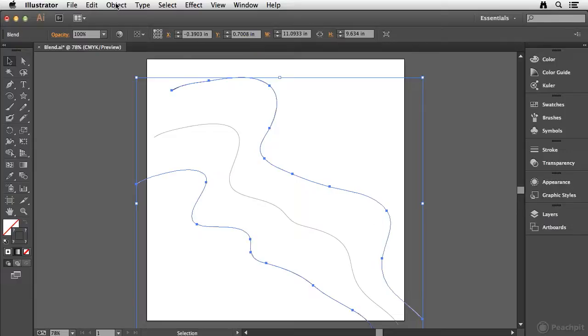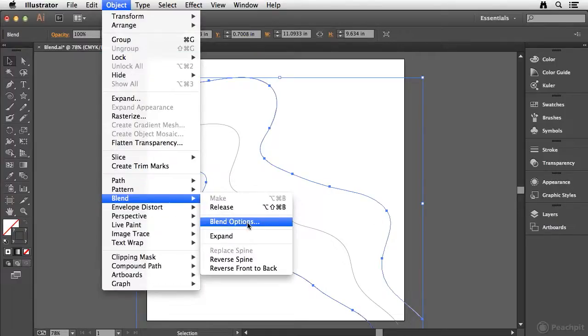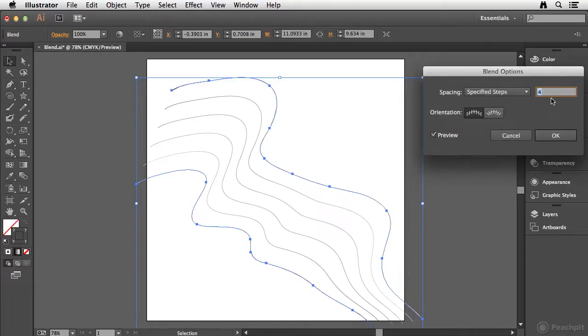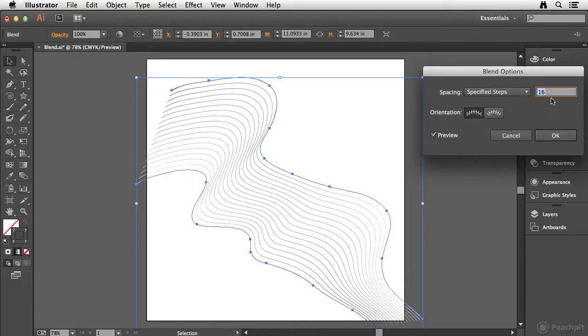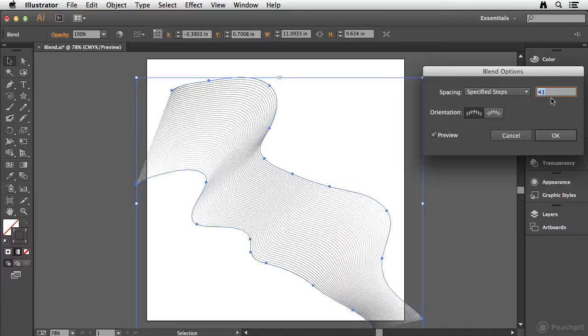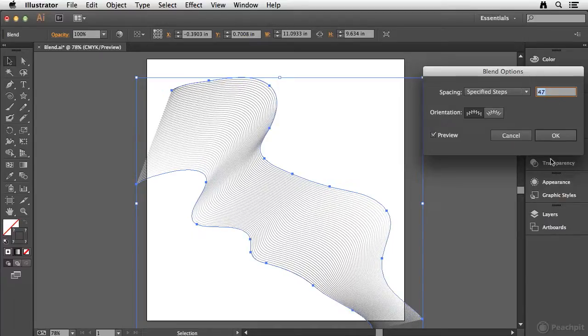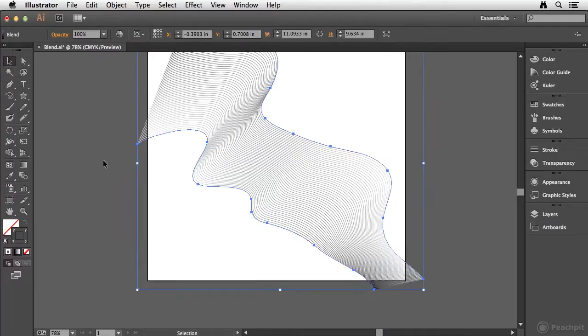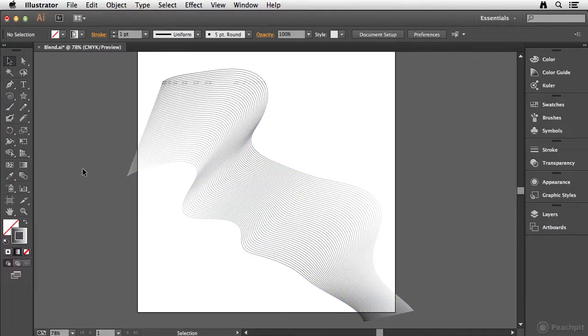Now what I'll do is go to Object, Blend, and go to Blend Options. And I'm going to turn on my preview, and I'm going to increase the specified number of steps. I'm just going to use the up arrow key on my keyboard until I get the look that I'm going for. So go with something like that. Go ahead and click OK. And you can see we have a very interesting, I'll just click off of it so you can see this, a very interesting shape or pattern.